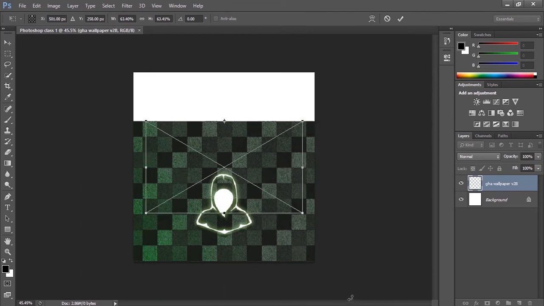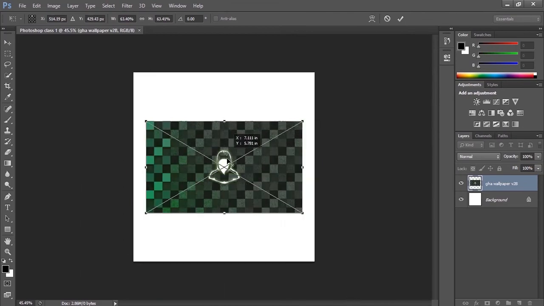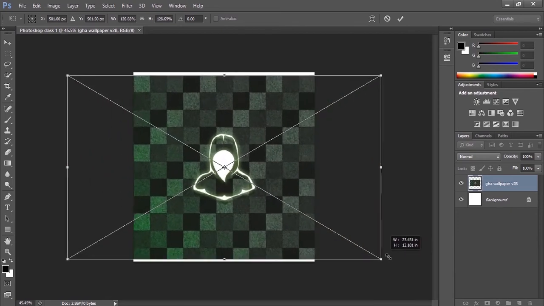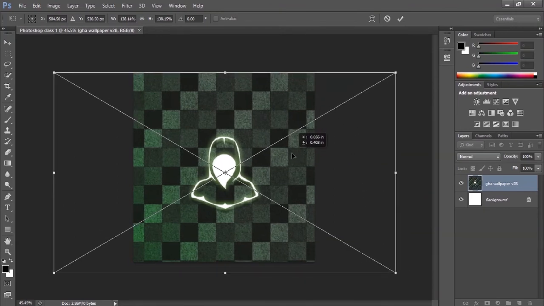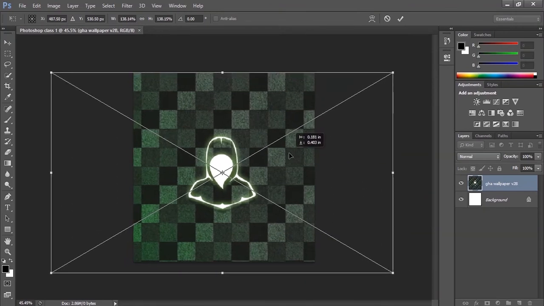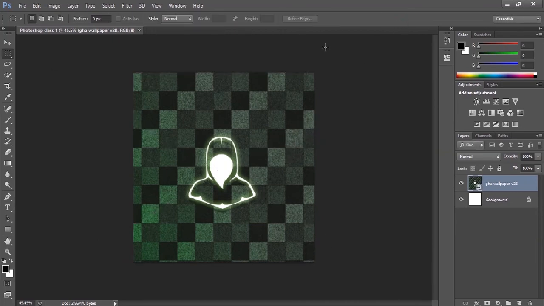Just return the anchor point back to the middle. You don't want to do that unless it's an intentional choice. Yeah, so now you can scale it up, then try to drag it to the position your heart desires, then hit OK to save all of that transformation.